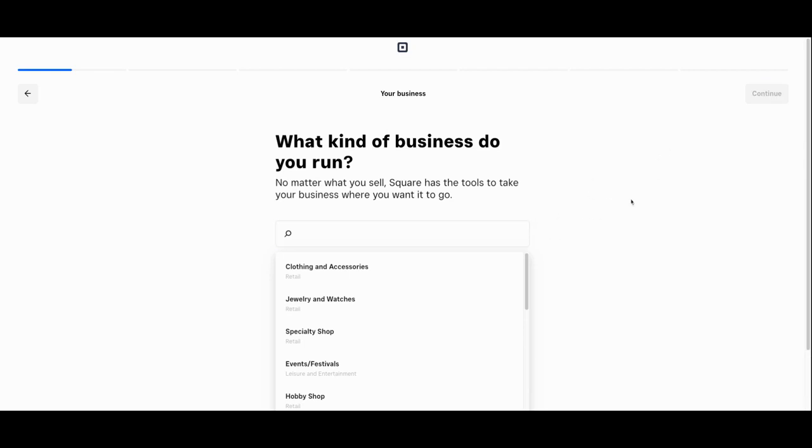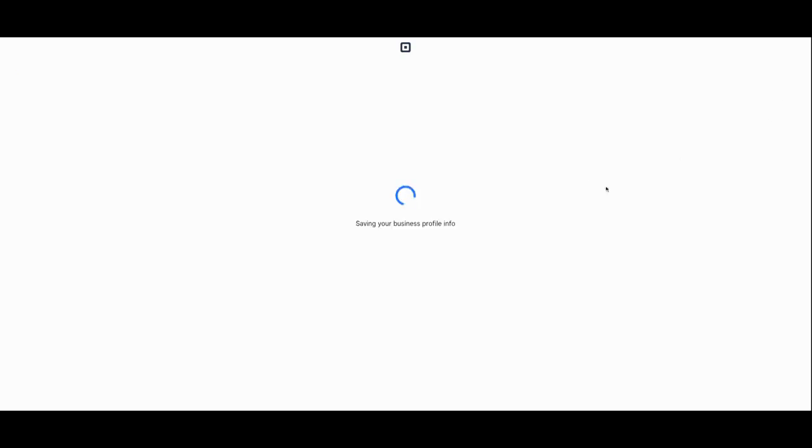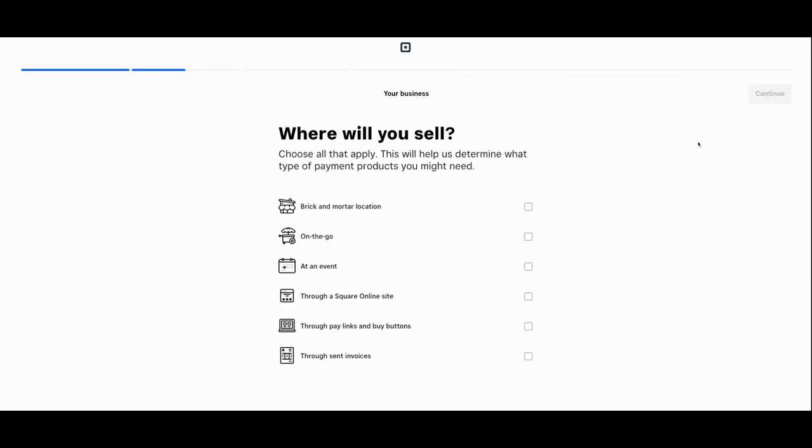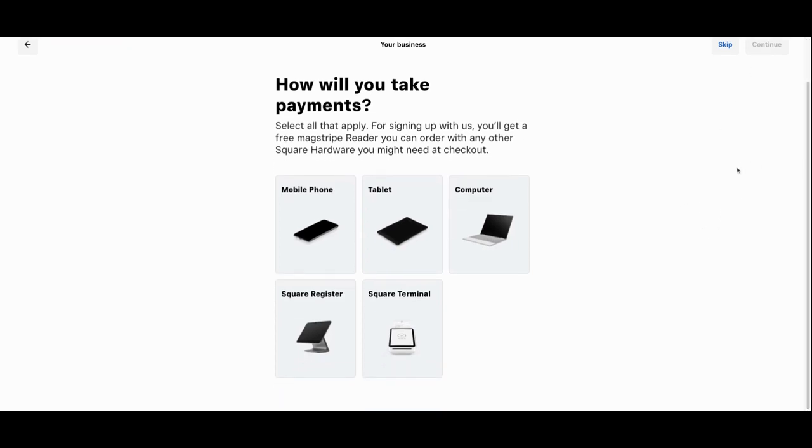Then here you'll designate what kind of business exactly you run. In this case, we run a clothing shop. In addition to your sales channels, we are a brick and mortar location, and we also exist online. You'll also designate here how you're going to be taking payments, whether you are going to be operating off of a mobile device, computer, one of Square's pieces of hardware, including the Square Register or Square Terminal. In this case, we're going to be operating on a desktop computer, so I'm going to designate that.